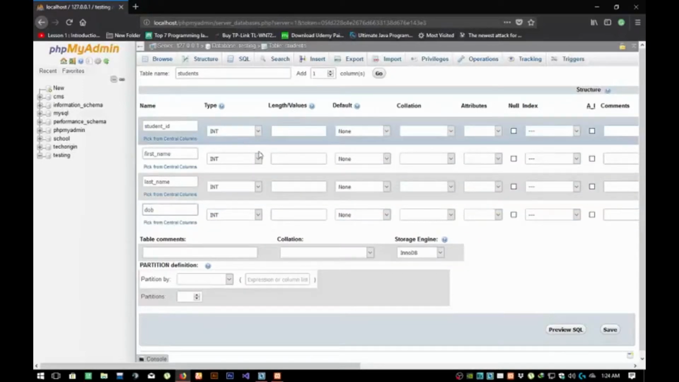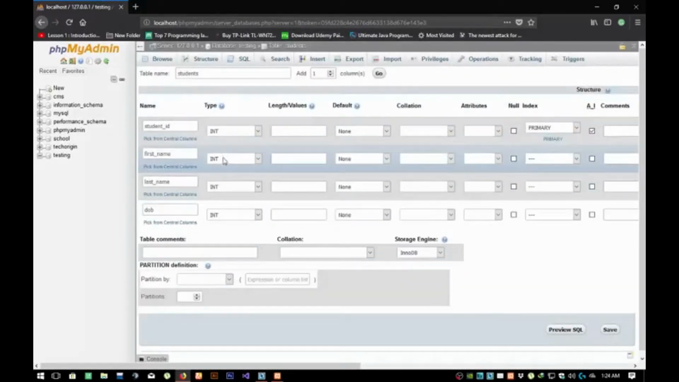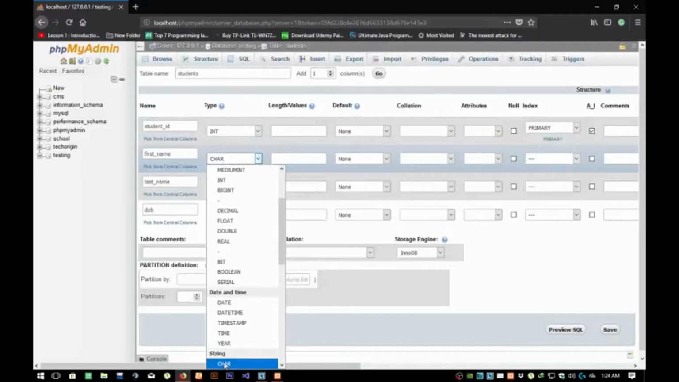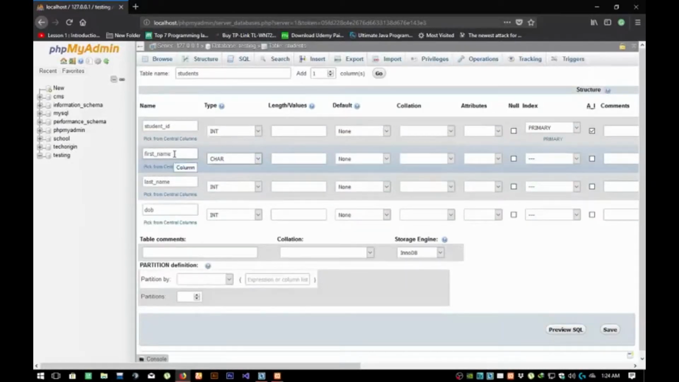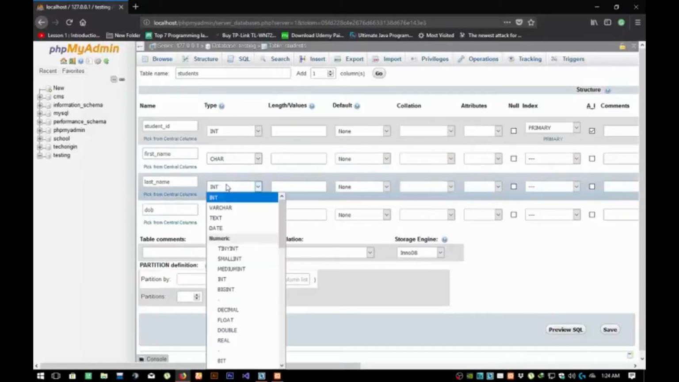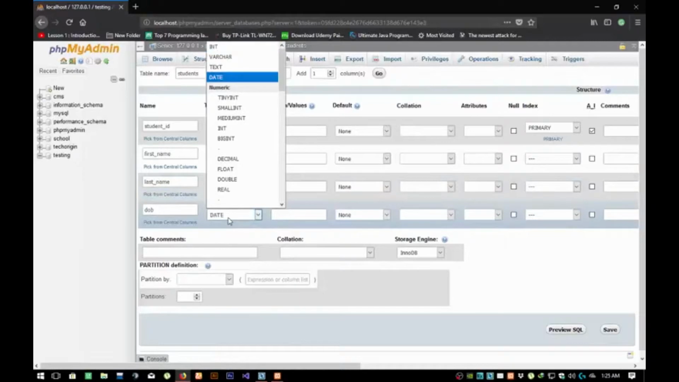Student ID must be integer and put auto increment, check on auto increment, and it must be primary key because you can make student ID unique. Click on go, and first name must be char value because we want to store only alphabetic characters, and last name same as above, character, and date of birth must be date and time.